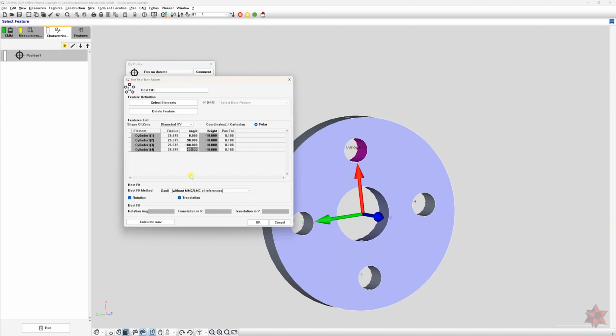Now let's take a quick overview of the methods. Gauss is best used for process control. Minimum zone is best used if you care about assembly fit and function. View tolerance behaves like a mechanical gauge with datums. And the L1 method is similar to Gauss with less influence by outliers. For our case, we'll choose Gauss. This position has no datums.